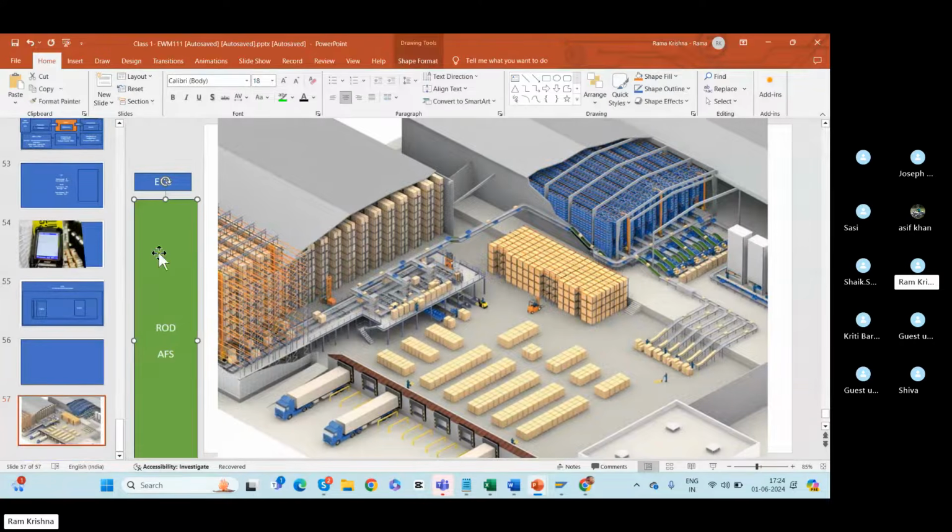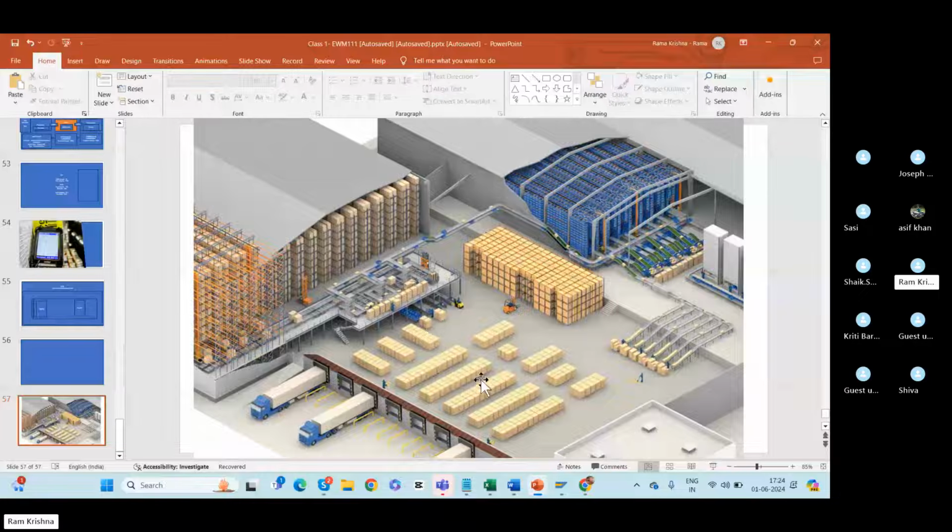You already know this. This is the staging area, and these are my final destination storage types. So once I receive the product in the warehouse, I will receive it to which area? Staging area. So from the staging area, the product should go to which location?